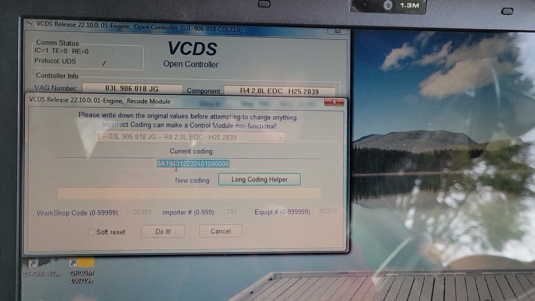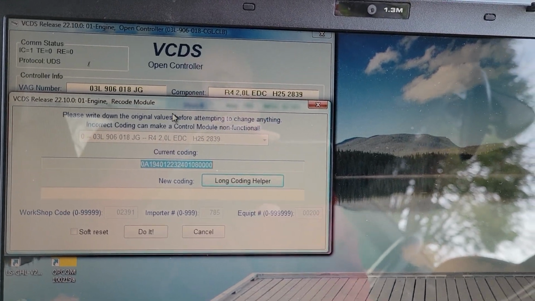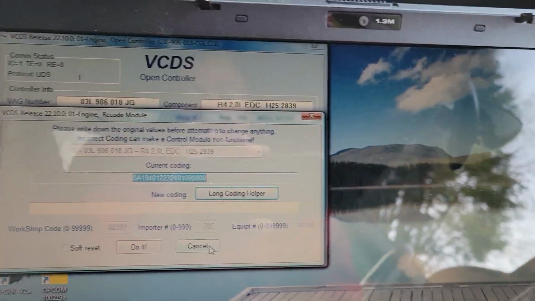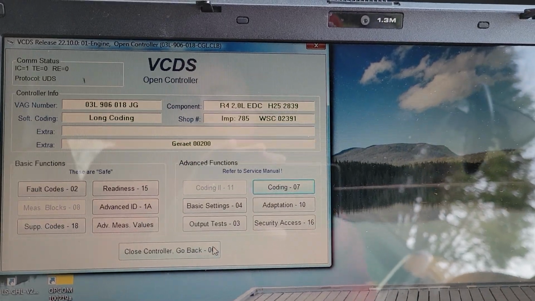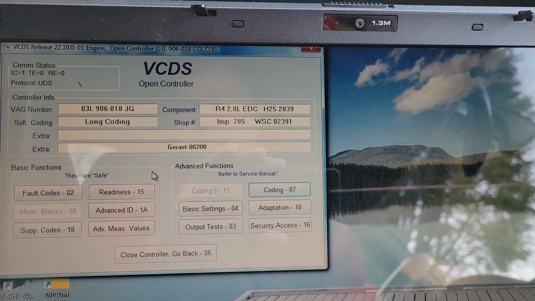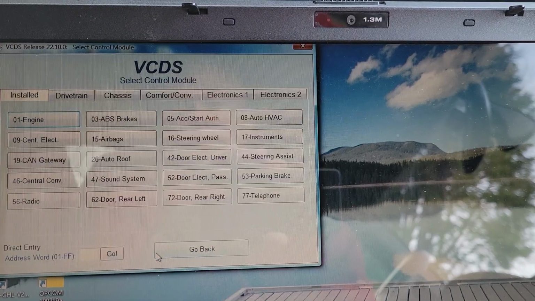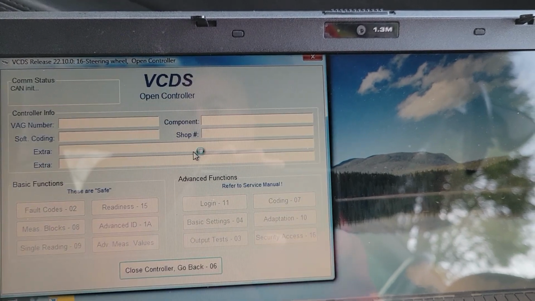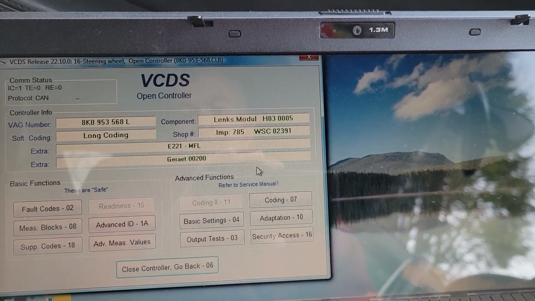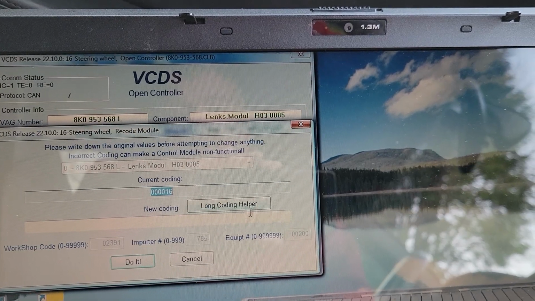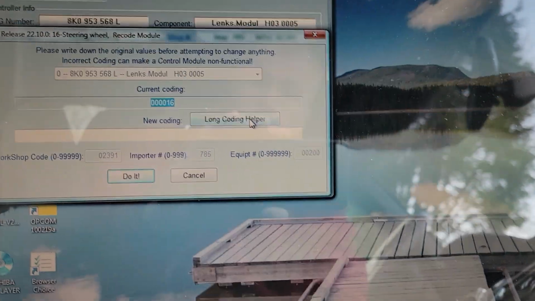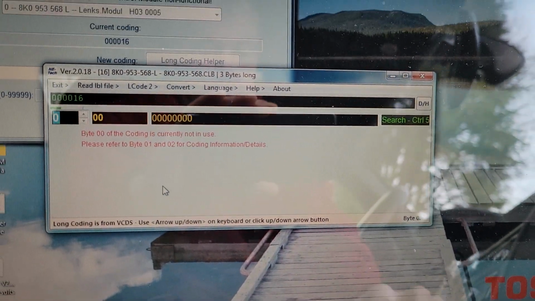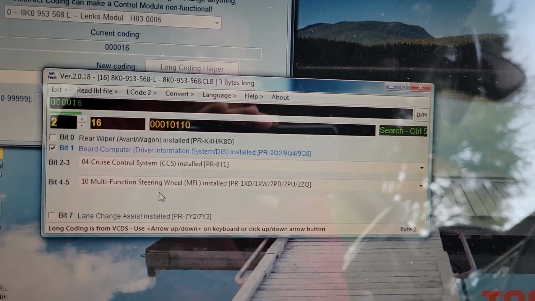The reason I've done this video is that the next bit wasn't really explained anywhere I found on Google. You have to put the code in a second place. So close that controller. You also have to go to steering wheel, same thing again, go to coding, click on long coding helper again, and then you'll get a similar box, and you just go up to number 2 in the black box this time.